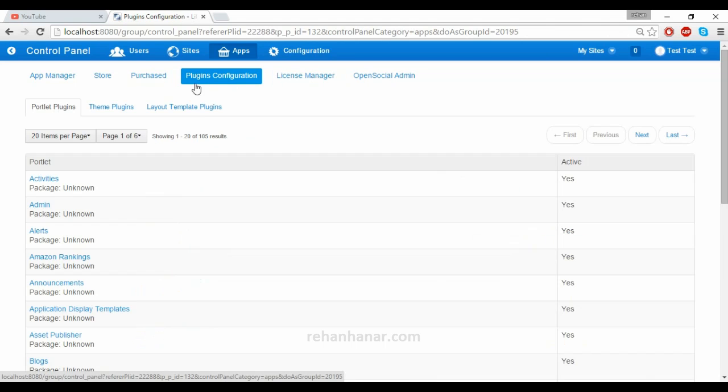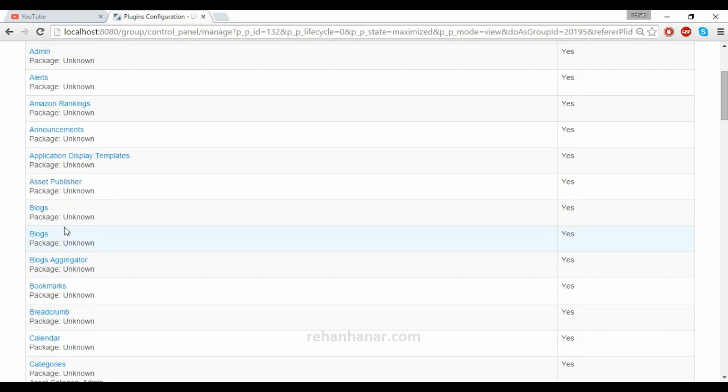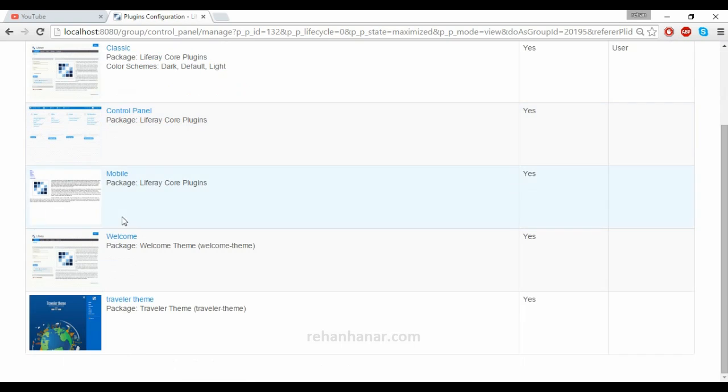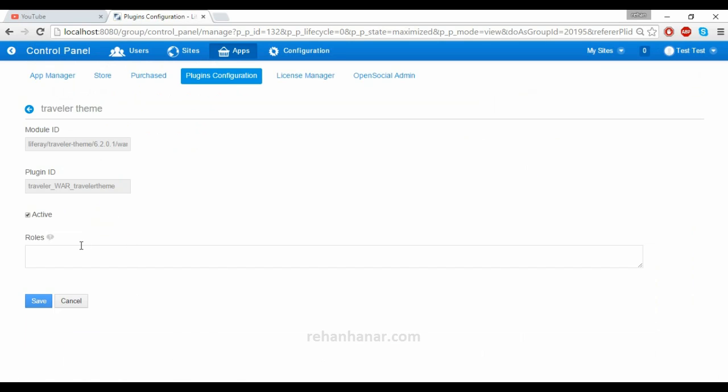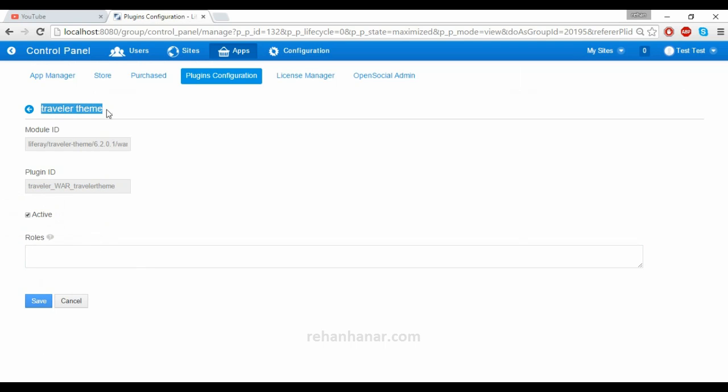The next thing is plugins configuration. Here you can configure the plugins which are already installed and which we have installed. Suppose you want to change the breadcrumb plugin settings, you can just go to breadcrumb. You can also make it active or inactive. You can also change the permissions of the list of users who have access to use that breadcrumb plugin. You can also change the settings of the theme plugins as well. You can also give roles, entering one role name per line, so that the users who have this role will have this theme.